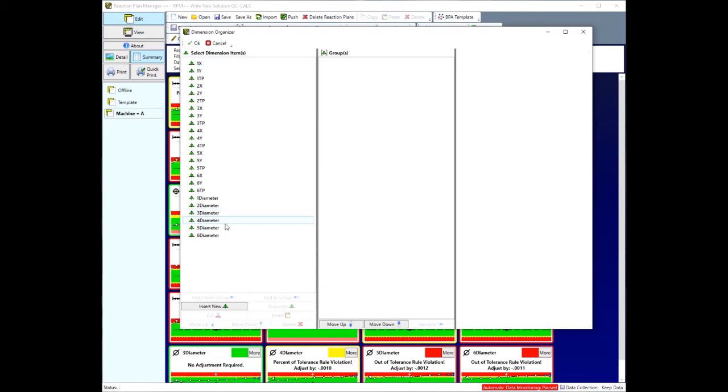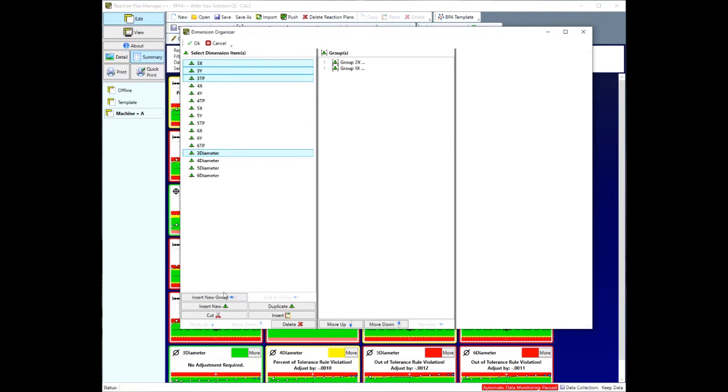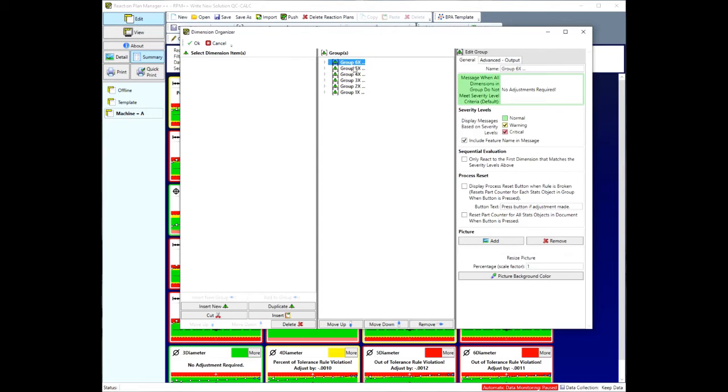I'm going to group this reaction plan into 6 different groups, 1 for each hole. So I'll click on the dimensions that I want to include in a group. Click on the Insert New Group button. I'll continue to do that for all the dimensions, and one more. You notice I've got them out of order here, so I can move the groups up and down.